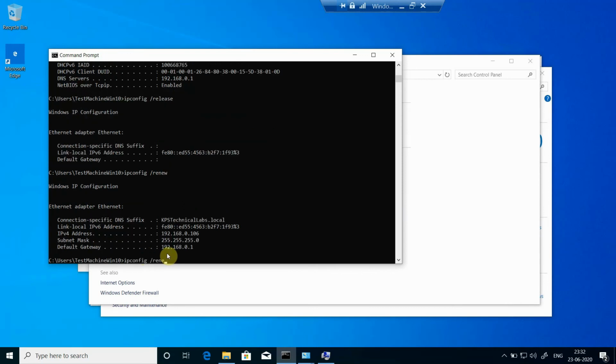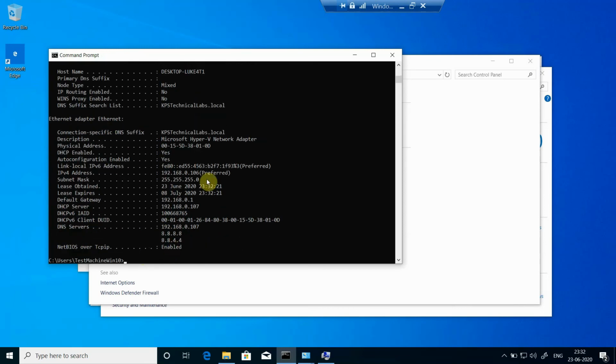Okay, let's check now. Now we can see that these are the DNS servers which we have added to our DHCP server, and this is our DHCP server on which we have installed the DHCP role, and this is our domain, kps technical labs.local. So everything is fine. It has direct connectivity with our DHCP server.